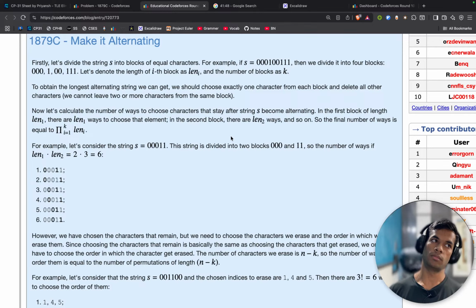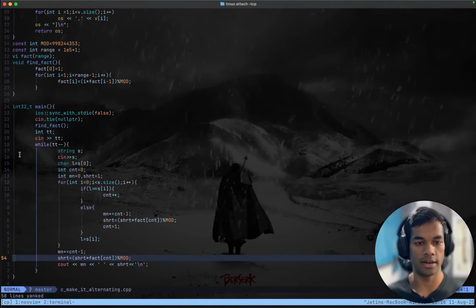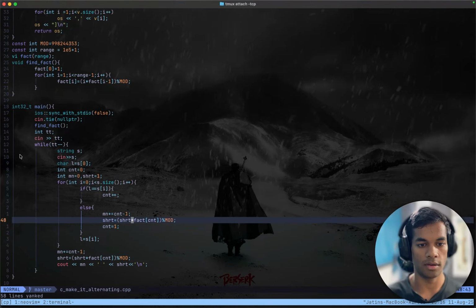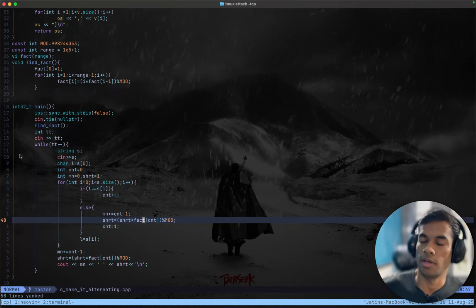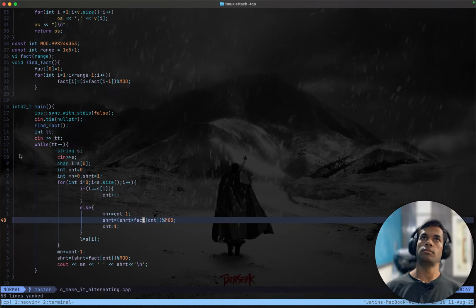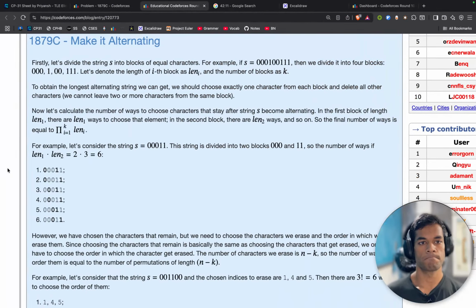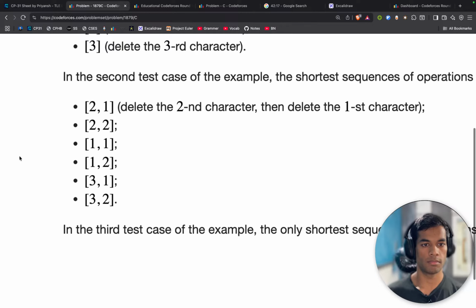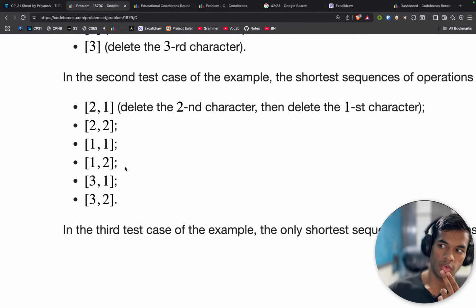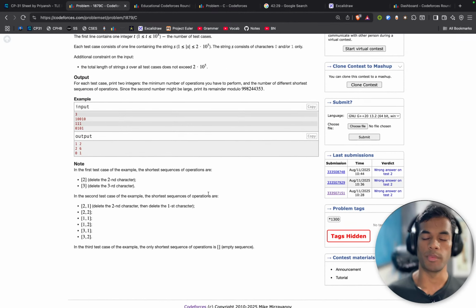No. Yeah. I have already taken care of that because I'm doing here this thing, multiplying the earlier value of short with the current factorial. Yep. This should work. No. Shit. 1, 2 is different from 2, 1, right? In the question, it said that here 1, 2 and 2, 1 are listed as different things, and I am counting them as different. Yes, I am counting the number of permutations.